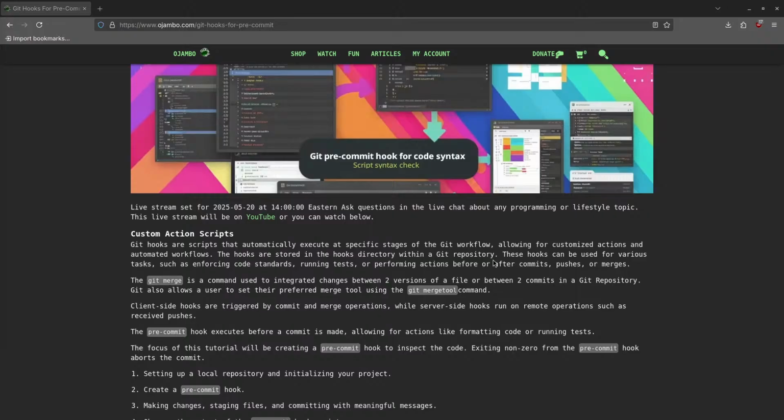In this tutorial, we're going to focus more on your local hooks, which will be the pre-commit hooks. You know how when you commit, just before the commit is successful, the pre-commit hook will actually be triggered.